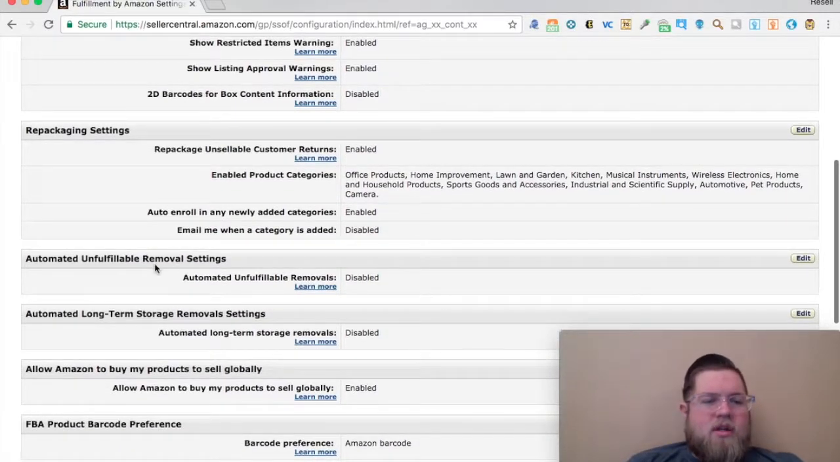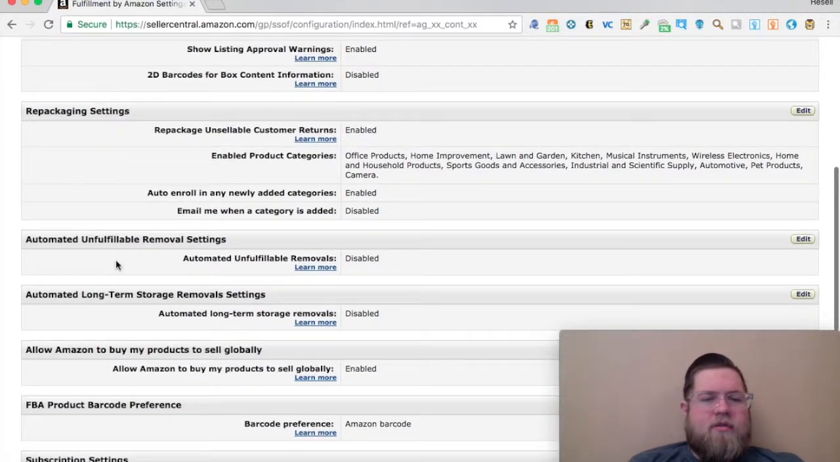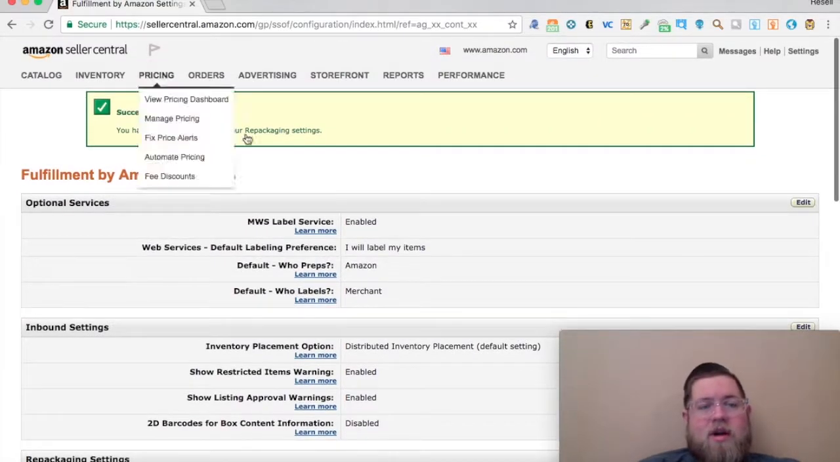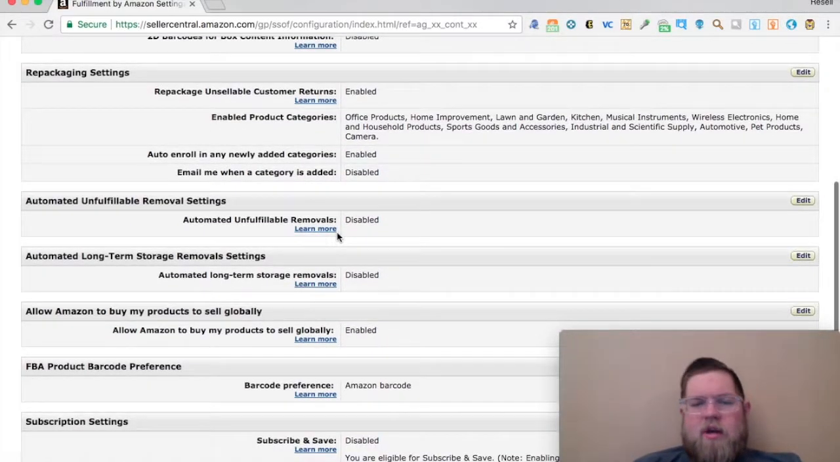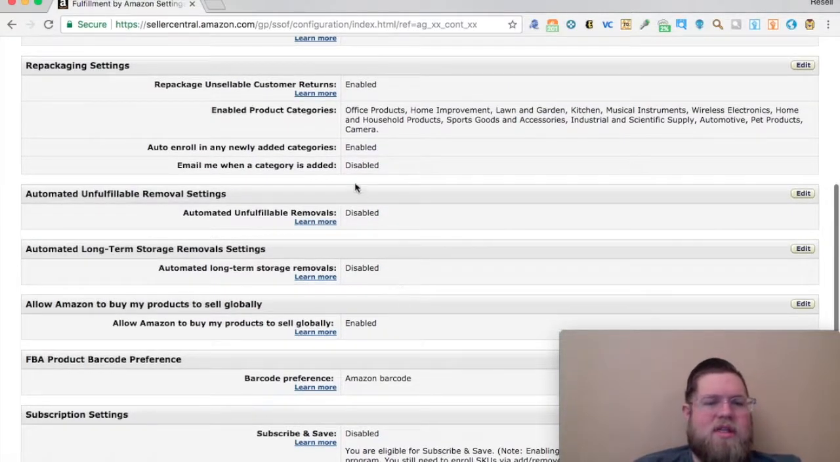So yeah, we're going to move on down here to automated unfulfilled removal settings, and I have these disabled because I like to go in and decide what's coming back to me and when. There's a little report that's real easy to look at, and they will let you know up at that flag at the top when you have your first stranded inventory. Otherwise, you'll get an email. I think a couple different types of emails for these things, but I have it disabled because I like to decide when things come back to me.